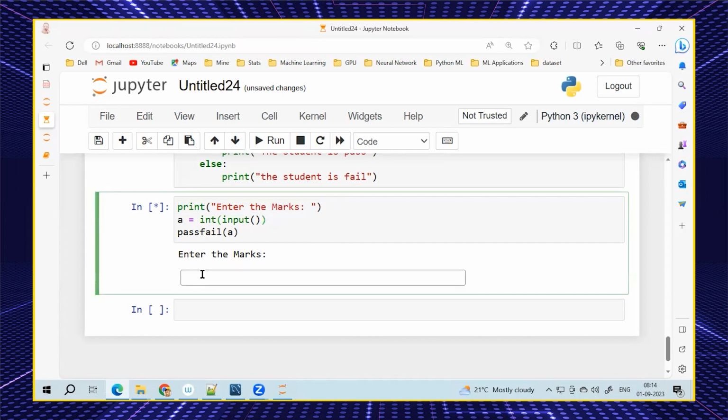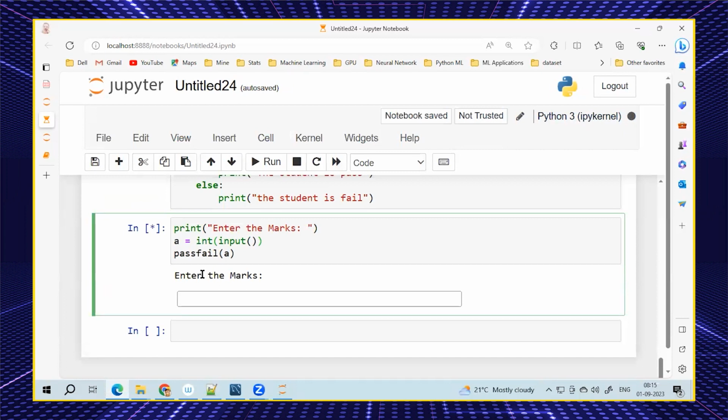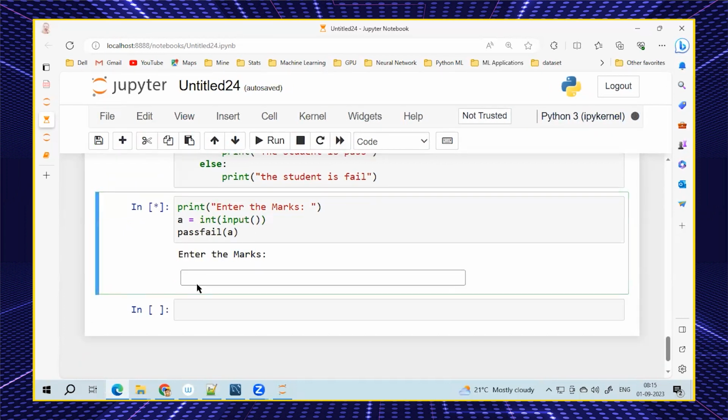And a text box is open for me where I need to enter. You have to enter something because clearly the indication is I have given input. So input means you have to enter something, and let's give something called 34. For 34, the student is failed.